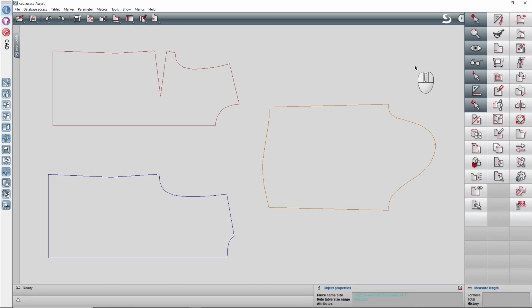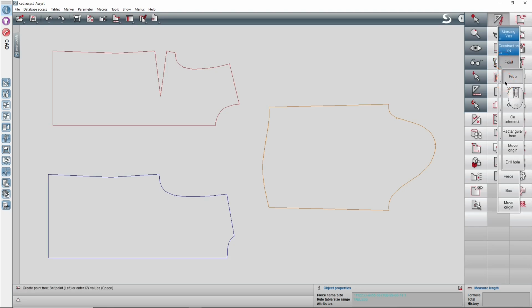In this video, I will show you how to use free points in the construction process. They help to position elements you need to construct at an exact position. We will use for this the function createPointFree. The free points are called reference points too. In most of the cases, these points are placed by giving a distance to another point existing on the pattern.